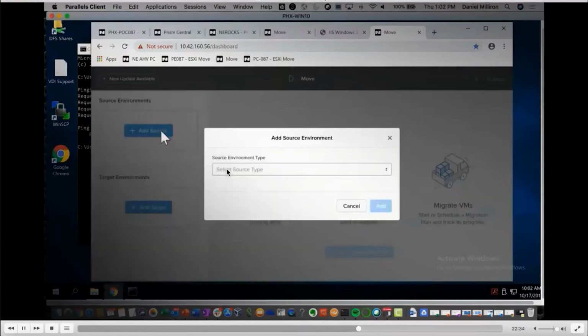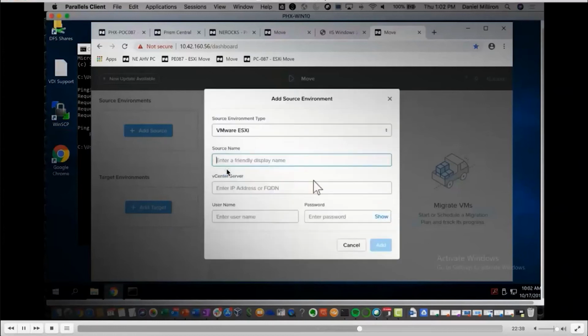So our source environment is going to be the ESX environment in this case. We'll select our ESX, give it a friendly name. In this case, we're going to use PCO87 ESX move, we'll give it the IP address of the vCenter itself. We need the credentials for vCenter.